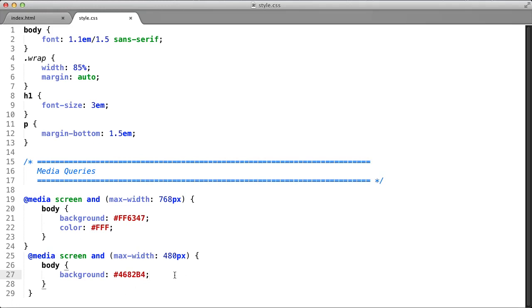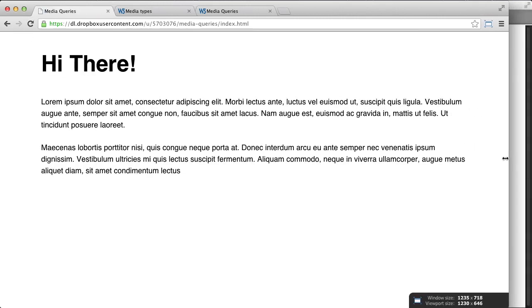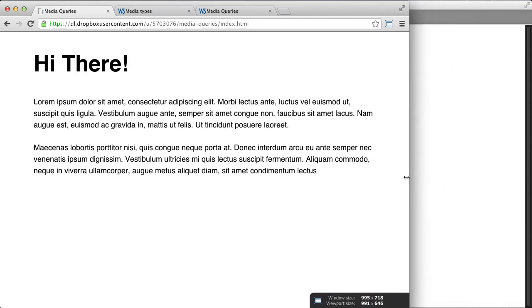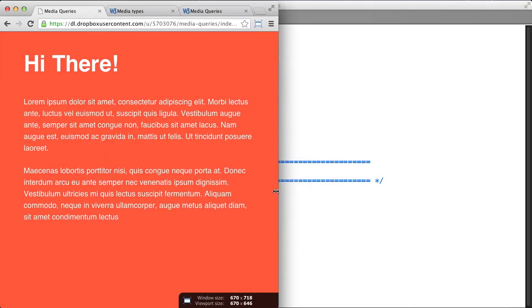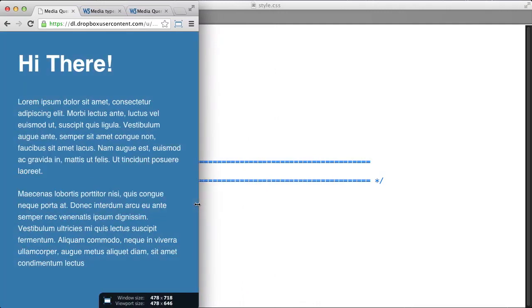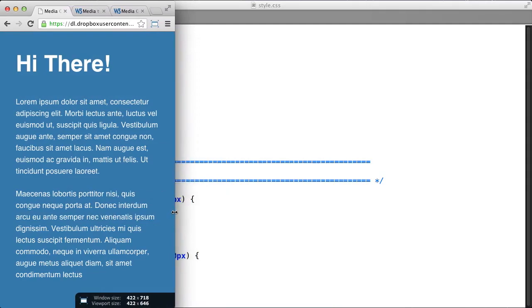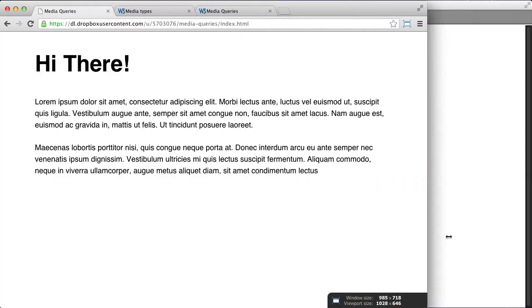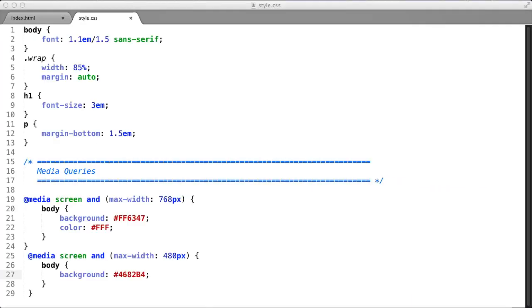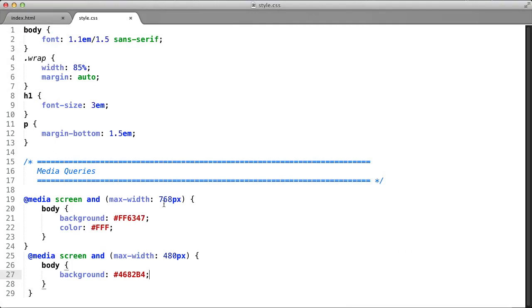Okay, so let's go ahead and save this and take a look at it in the browser. We'll refresh it. Once the viewport is equal to or below 480 pixels, the background color turns blue. Now, notice how the font color remains white at the smaller size, even though we did not specify it in the new media query. The color value still applies because the conditions we've set in this top media query here are still true. The viewport width is still less than 768 pixels.